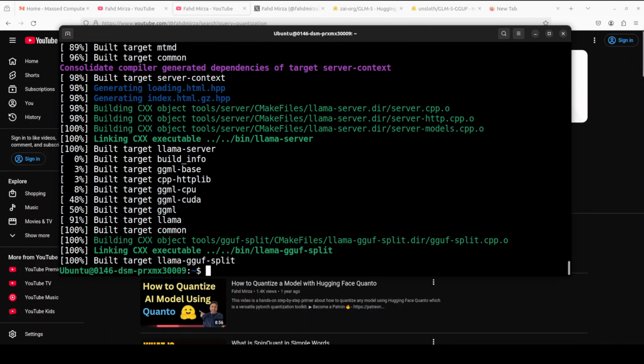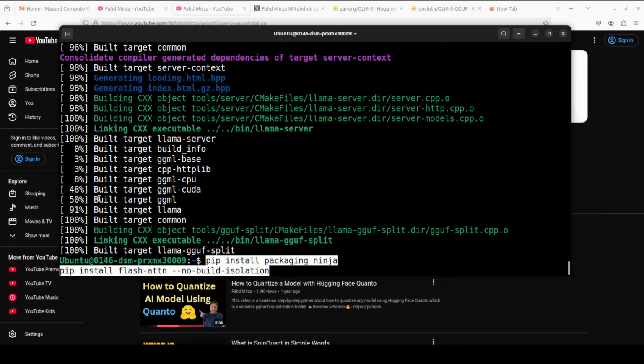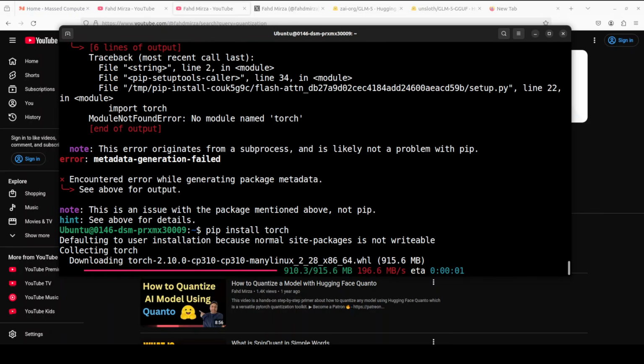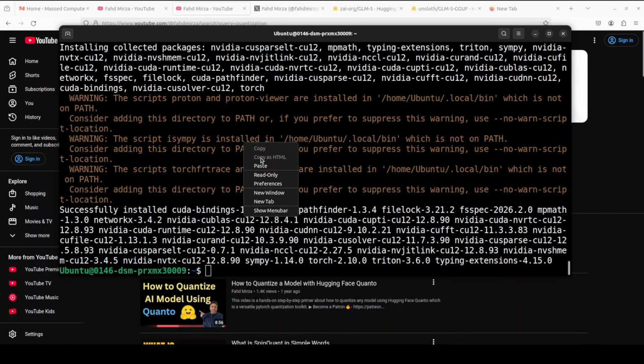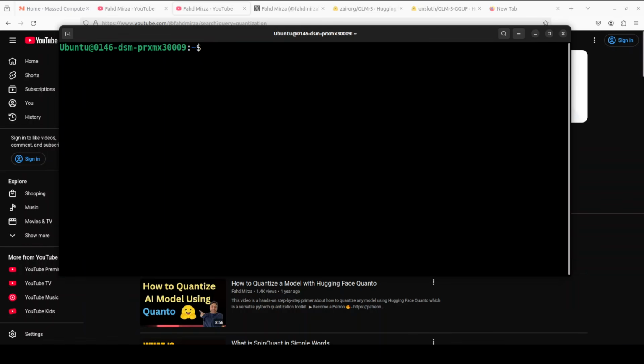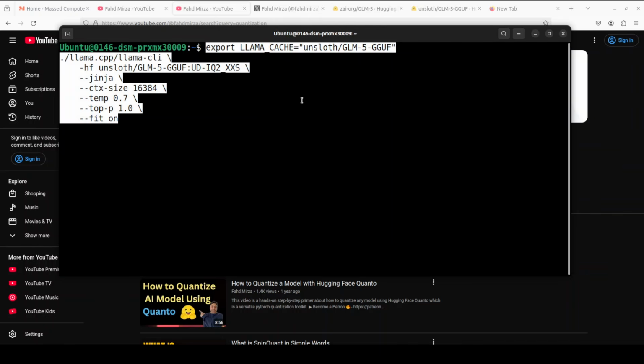This build phase took around 10 minutes, so just be patient there. I would also recommend installing flash attention to optimize the memory consumption. And it is just complaining about torch, so all I need to do is to just install the torch here. Torch is installed, and now you can again install the flash attention. Flash attention is done, and now we can use llama CLI to download the model, which is this quant I'm going to use.